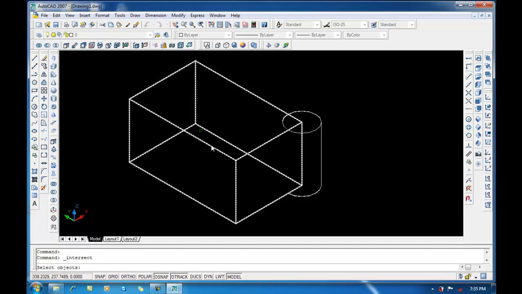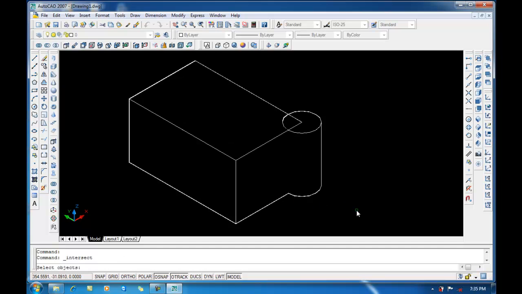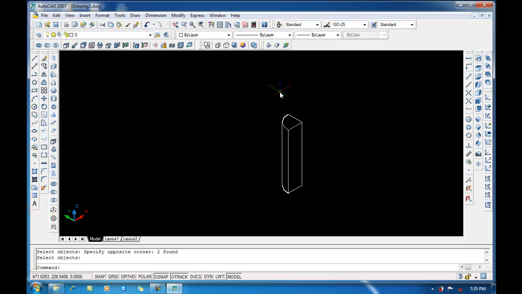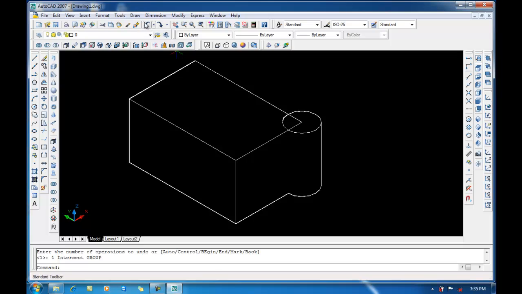Next, you can go for the intersection. Intersection means you can go for the selection of the two objects where the objects are intersected. This is the intersection of two objects. We are going to get only the combined portion of both the cylinder as well as the box. Next, you can go ahead with the solid editing.